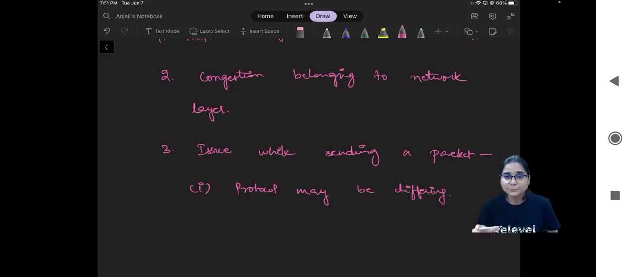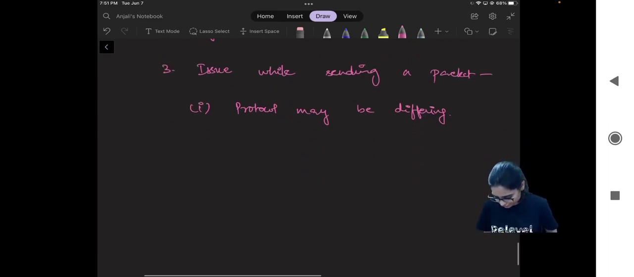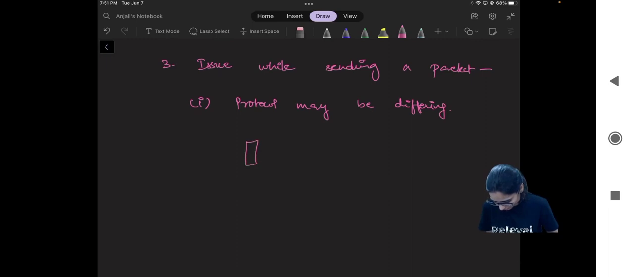All right. What can be another one? Let us say the addresses of your second network can be different from the first one. So if we have one network here and another network here, probably when you were here, your address was different. When you are reaching here, your address may change. So that can be one of your issues.